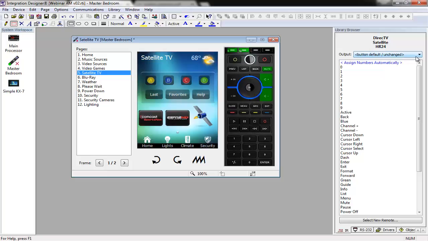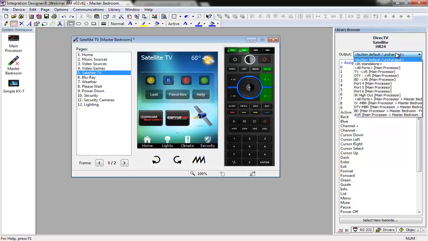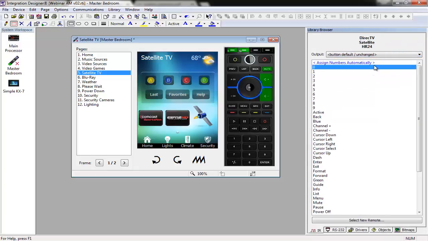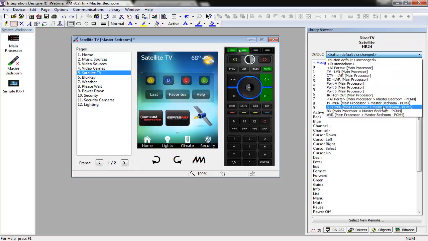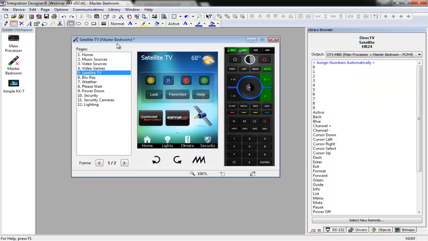And then underneath that, it says output. This is where naming those ports comes into play. Because now I say, okay, I want to utilize a port. I want to directly port route this. So I look at this and I say, okay, which port should it be going out of? Well, in this case, I need to choose the DirecTV in the master bedroom because this remote's in the master bedroom. So there's the main processor, master bedroom, and it's for the PCM4. If I drag this window completely out, you'll be able to see it. So there we are, DirecTV, main processor, master bedroom, PCM4. Perfect, because this remote is in that room.